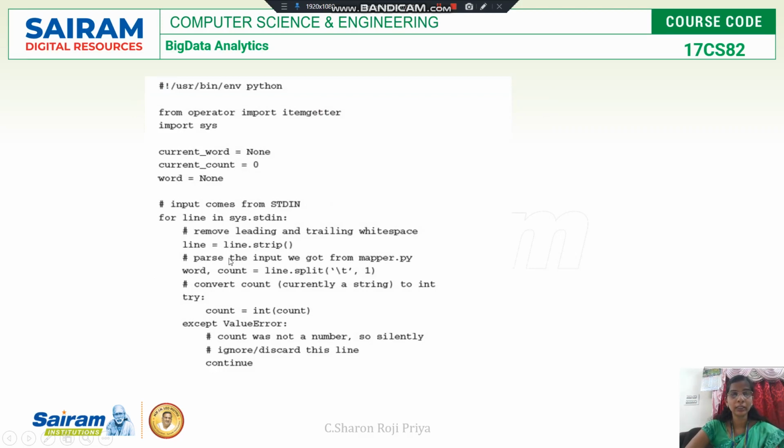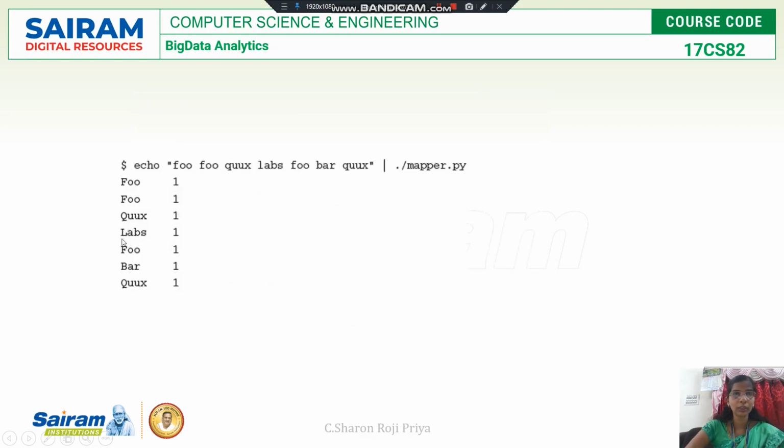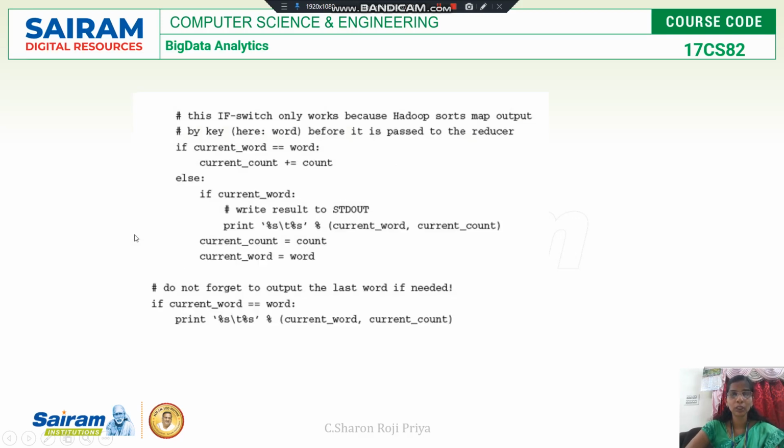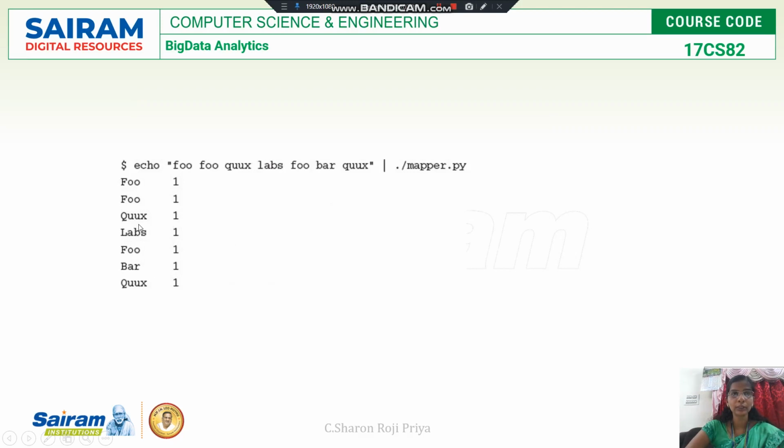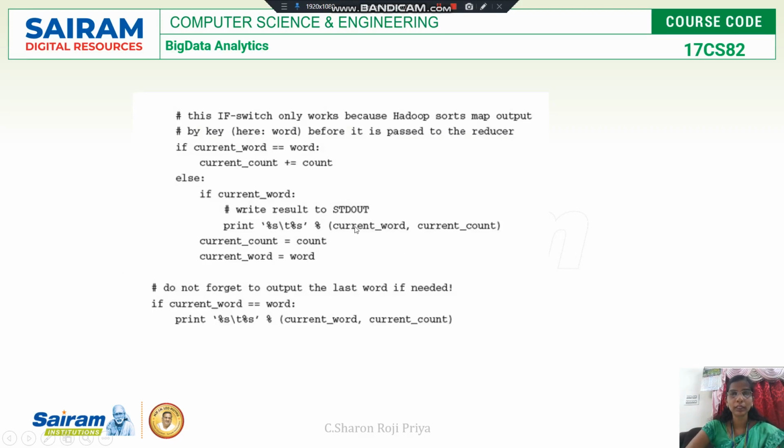In the next iteration, it takes the fourth line. What is the fourth line according to the example? Labs. It will split into word and count. So my word is labs now. Word is labs, current word is quicks. Both are not the same. So it will come to the else part and print the current word. What is the current word? Quicks, and count is 1. Quicks comma 1. Like that, this reducer will aggregate the frequency of every word present in your input file.